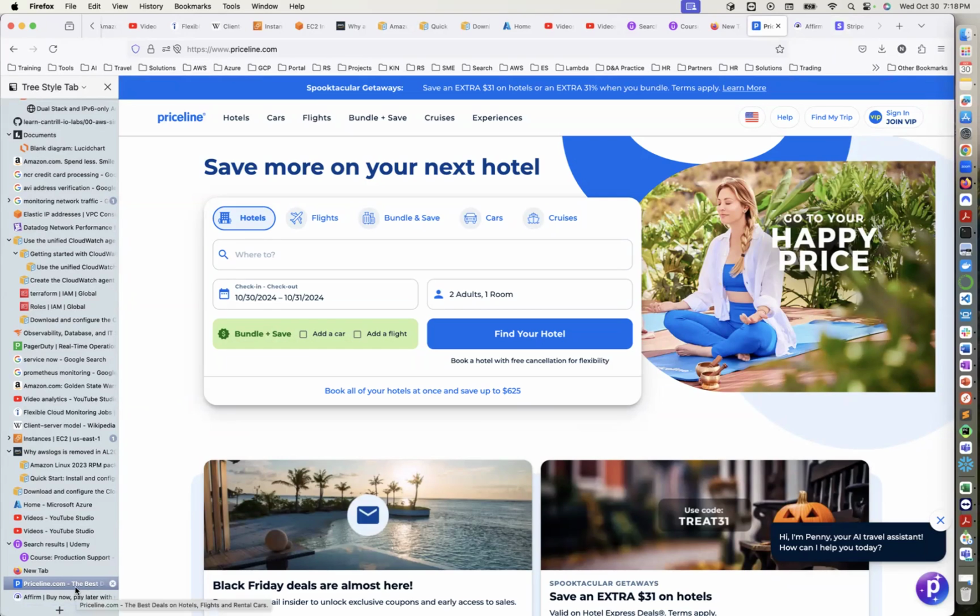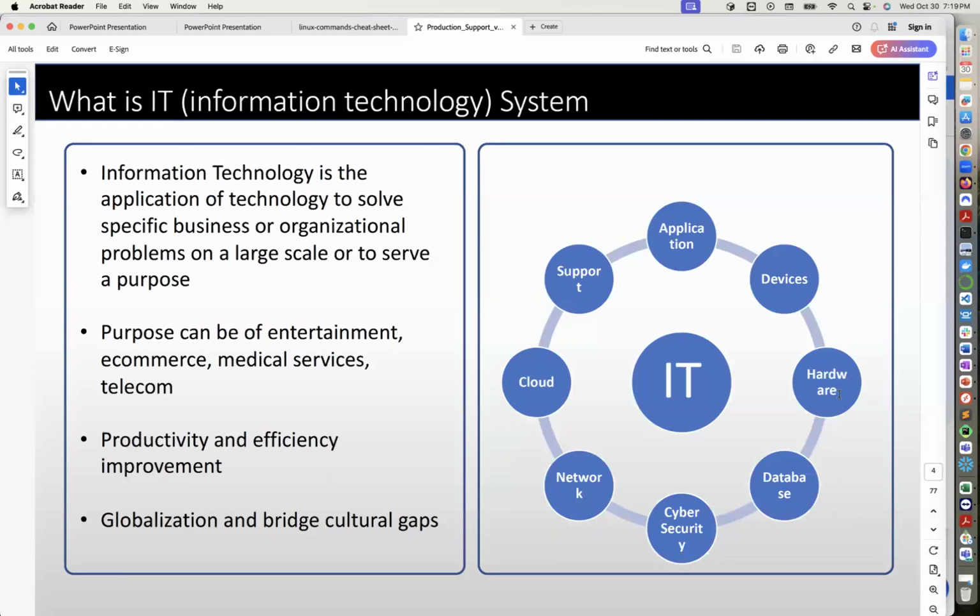Then we'll also talk about AVS, address verification, right? They also have that integrated here as well. So that's what makes this a platform and makes this a big, big company. So IT is trying to solve a specific business problem on a large scale.